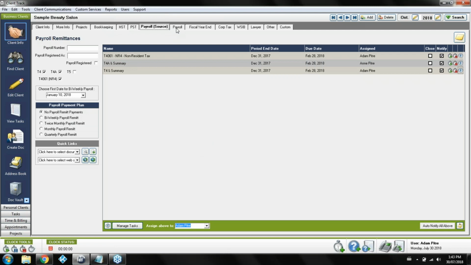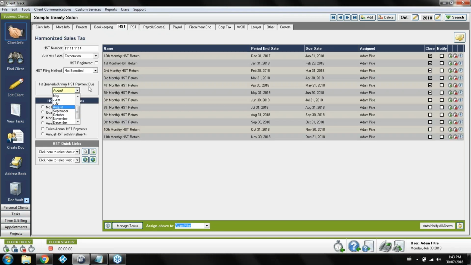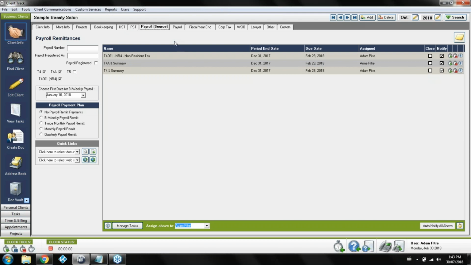You'll notice there are two payroll tabs. There's your main payroll, and you can say for biweekly which week it actually begins. You'll also notice for something like quarterly HST, you can say what month of the year it begins, because sometimes that's based on the client's year end, and you can set those up. Then there's your payroll source, which used to be called payroll remittance in the program, and you can set a secondary payroll if there's a necessity for that.